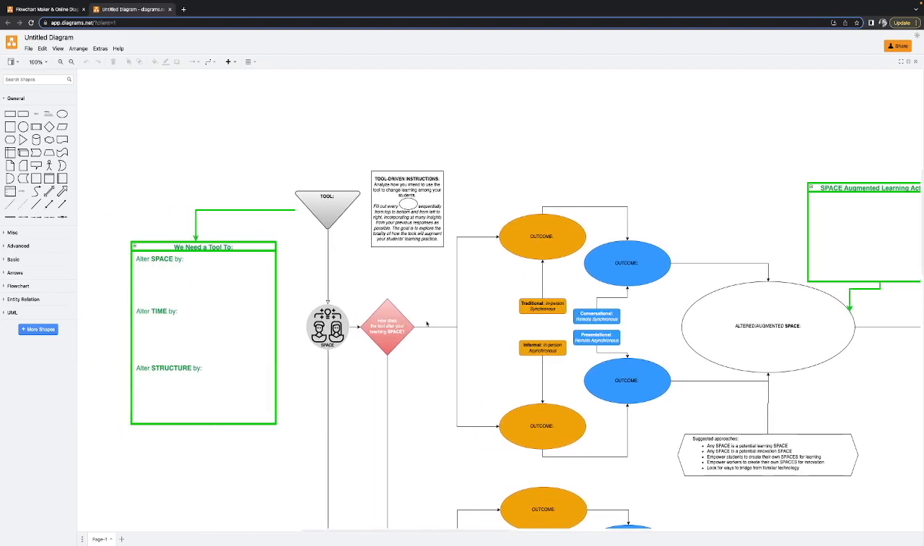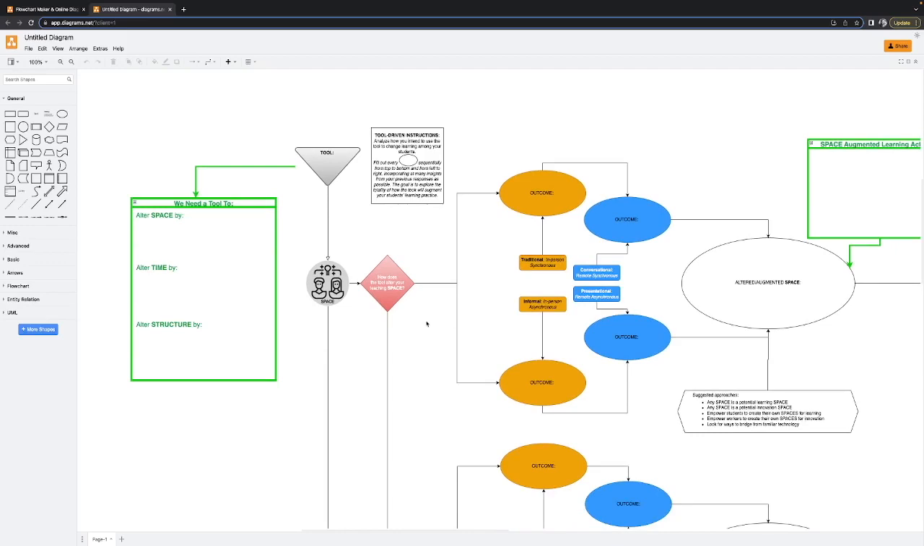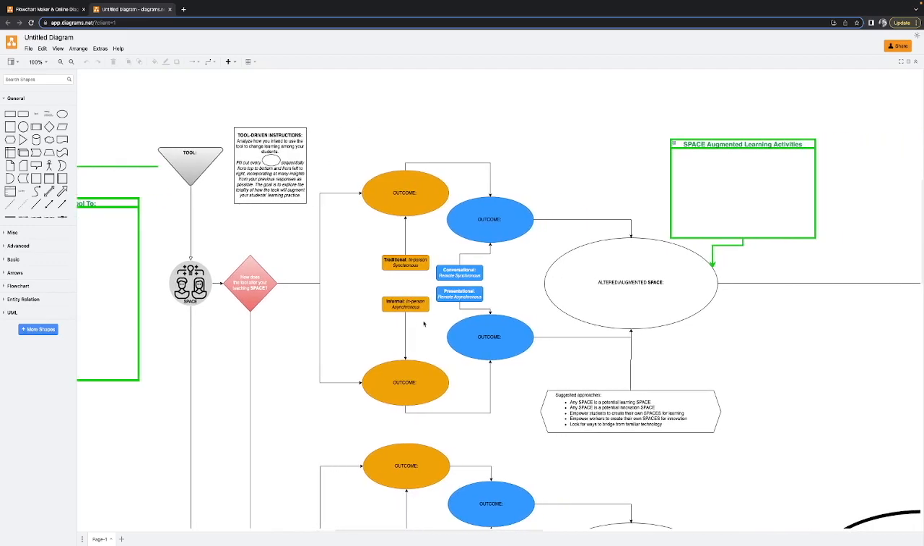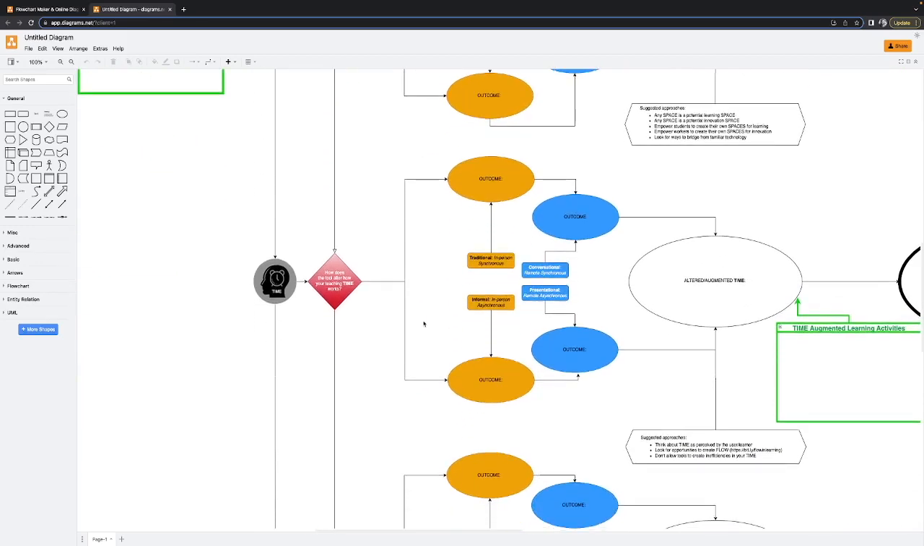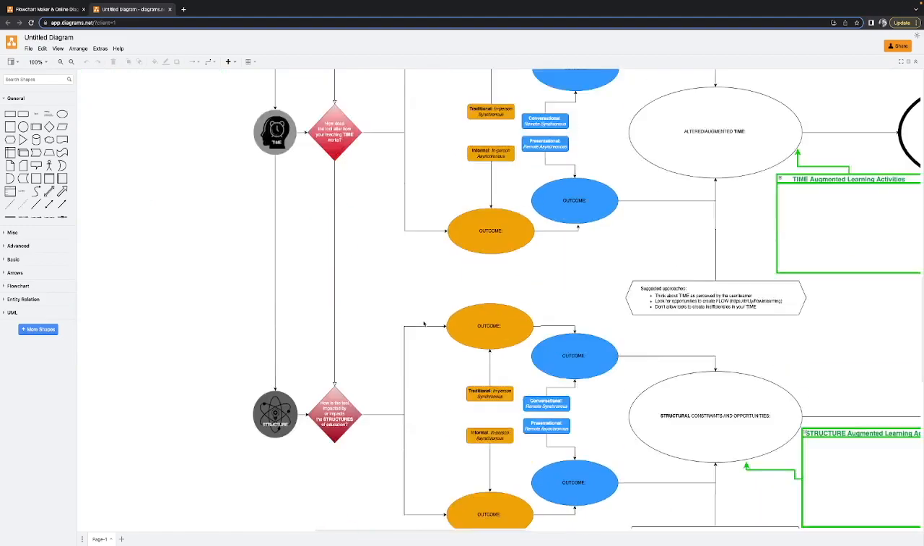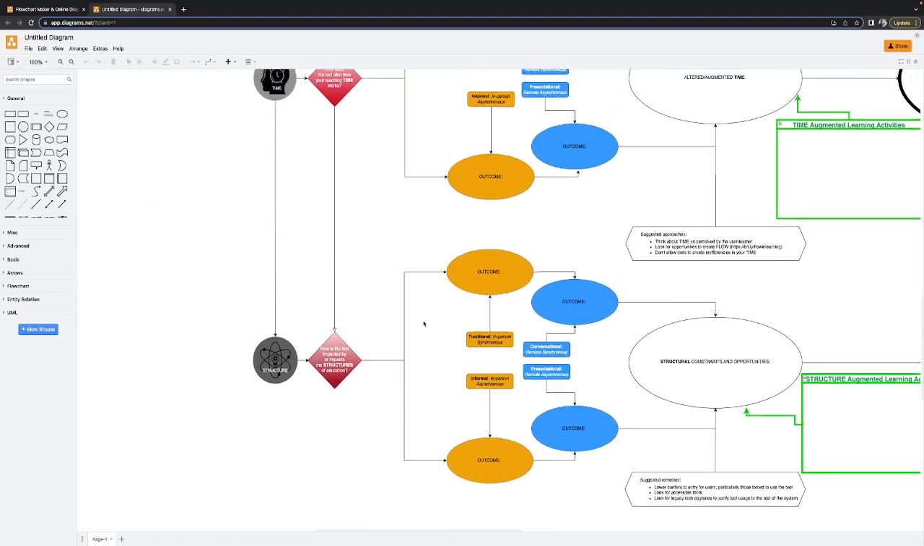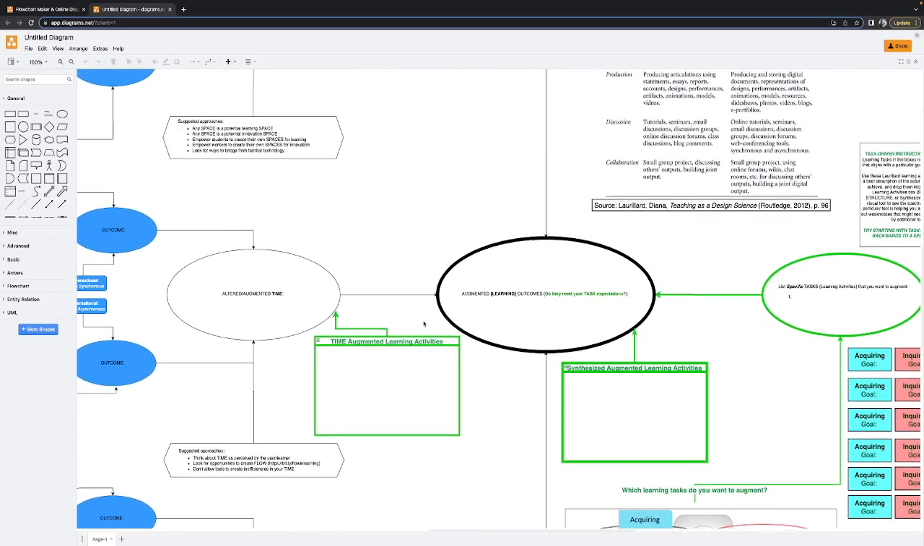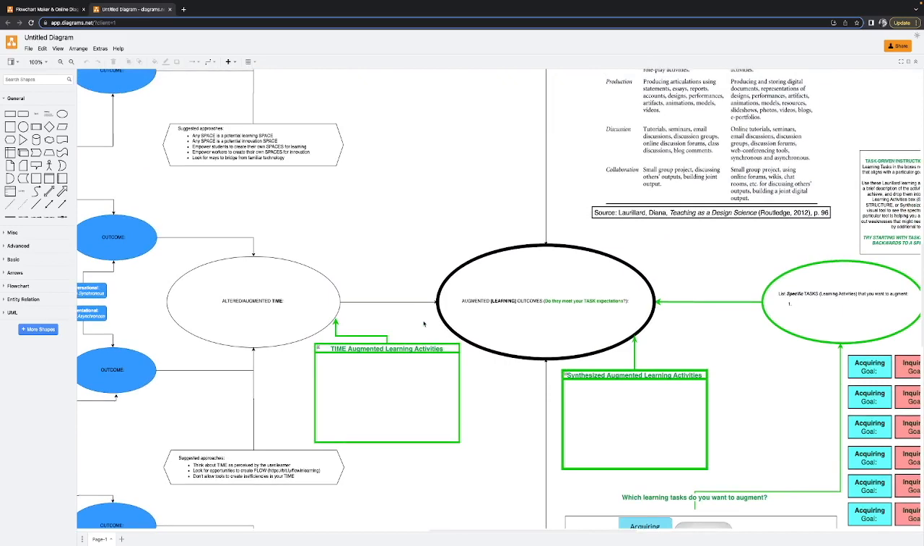Now, in subsequent videos, I'm going to look at a particular tool and analyze how it goes through each one of these areas separately. So I'm going to make a separate video on space. I'm going to make a separate video for time. I'm going to make a separate video for structure. And then I'm going to talk about how you synthesize these things back together again.